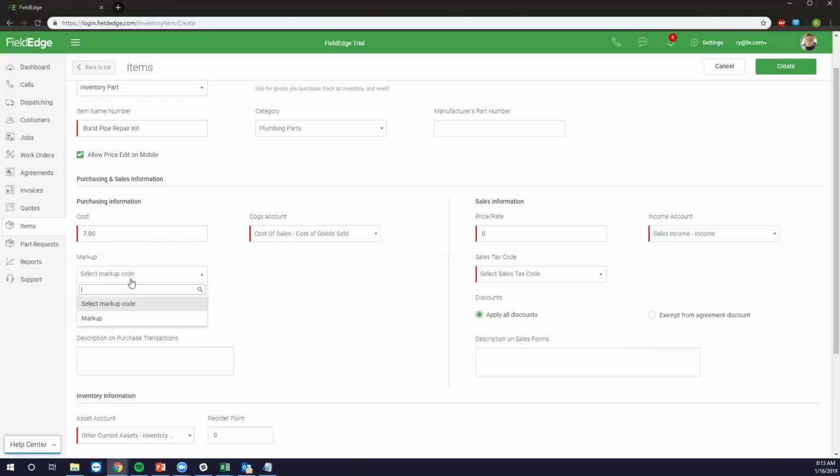Next, we have the markup. If I go ahead and put a markup code in there, we'll actually notice that the sales information is going to go ahead and mark this up based on a predetermined amount. I can also set a preferred vendor. So if I know that I'm going to pick these up from Grainger most of the time, I can put that in there.